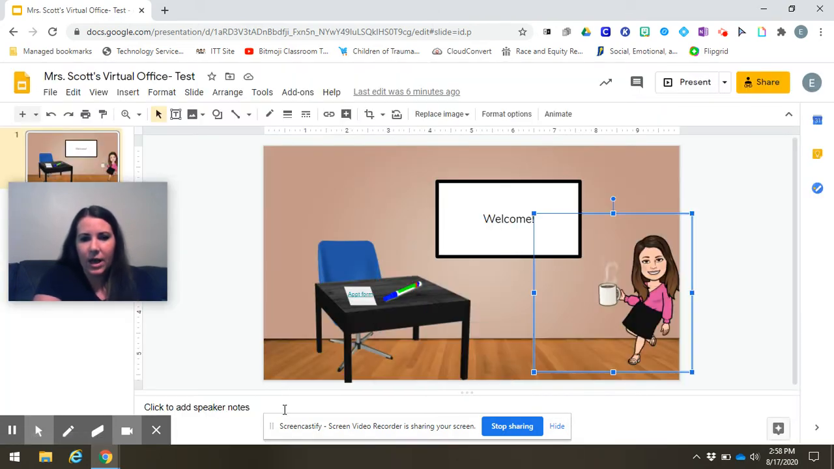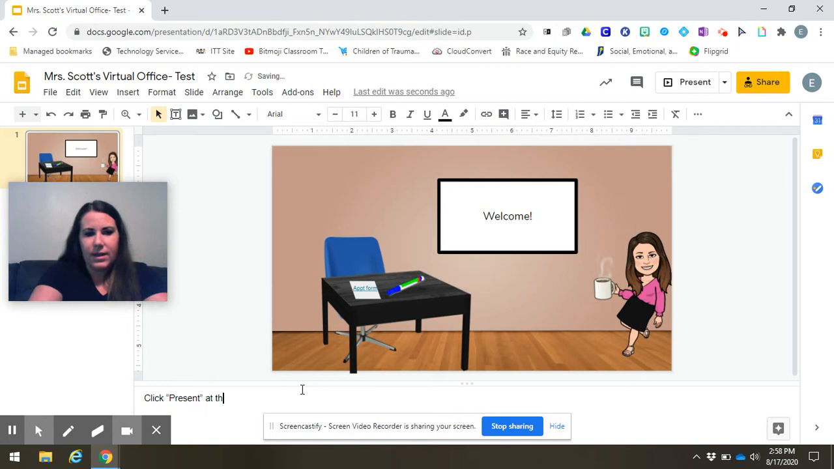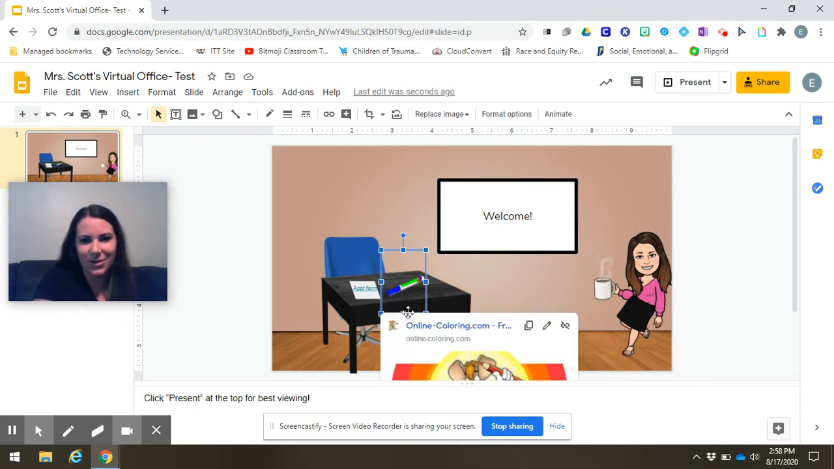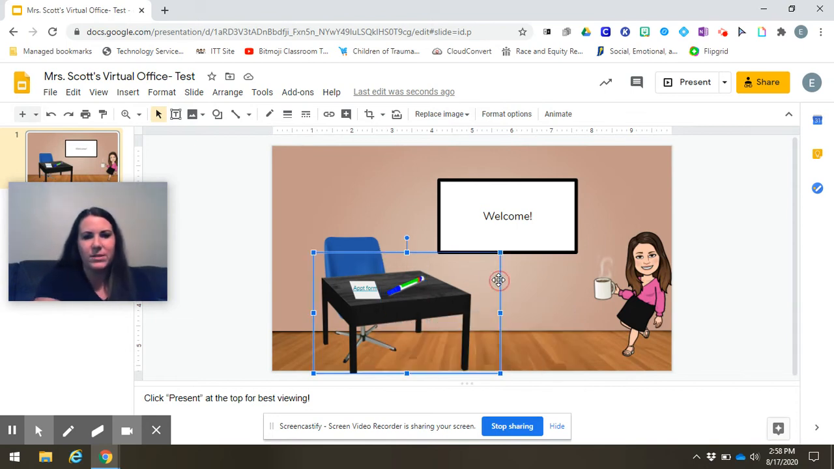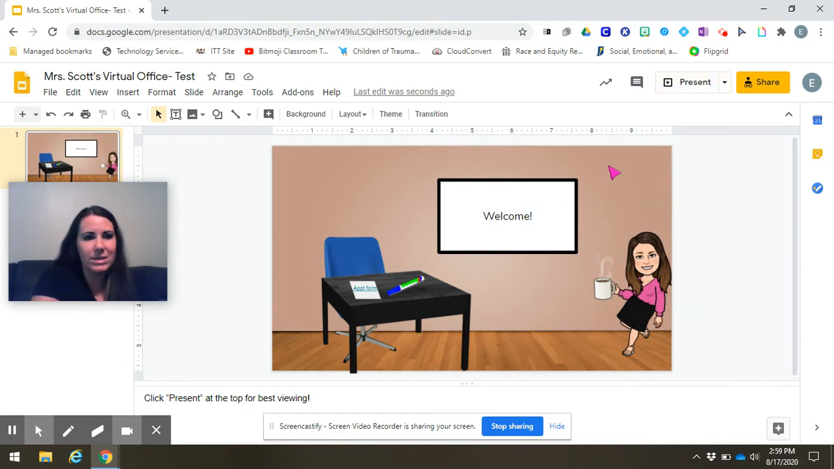Whenever they come here, I always put in my notes down here, that way they see it, and I always put in any directions or anything I attach to this. Click present at the top for best viewing. So when they click present at the top, it makes all of the links more integrated. So that way they don't come up with these silly boxes. When they click on that it'll take them to that website. So that's why I always suggest putting some kind of direction about how to click present. So that's one way of just emailing out your Google Slides.